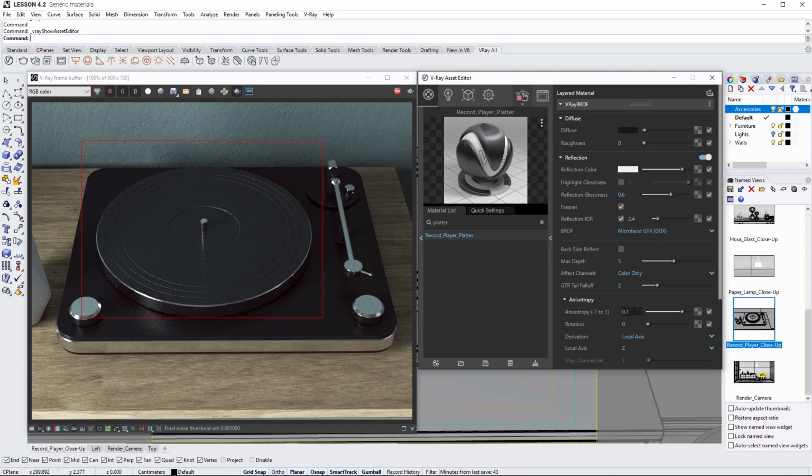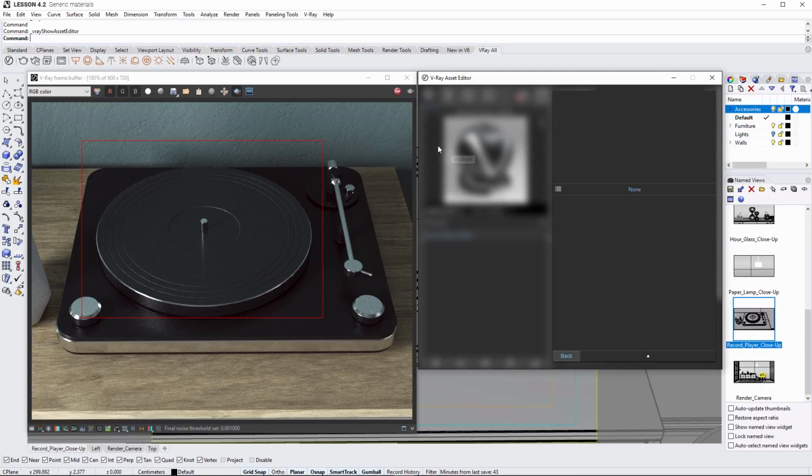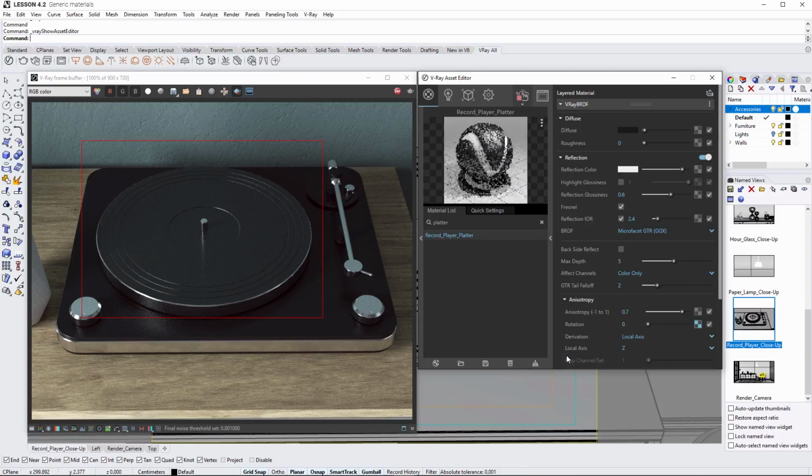And then in the rotation texture map slot, let's load a gradient map. Then change the type to radial. Now, back in the material, we need to change the local axis to set the correct orientation for the anisotropic effect. In this case, Y works fine.